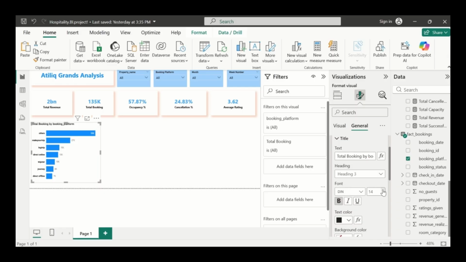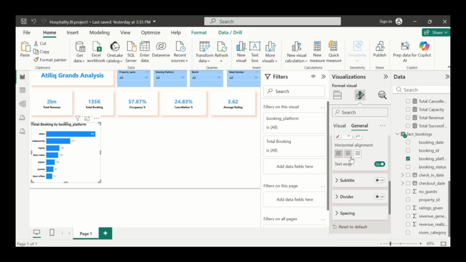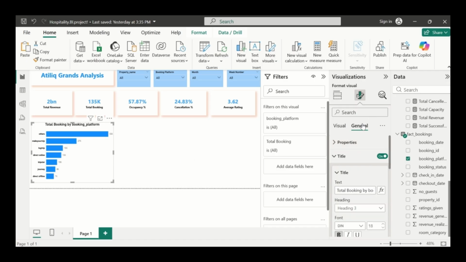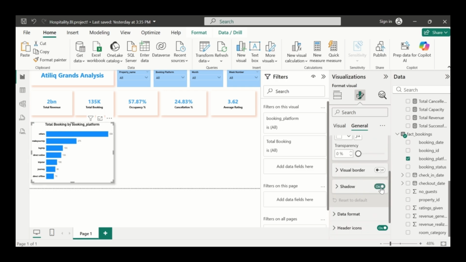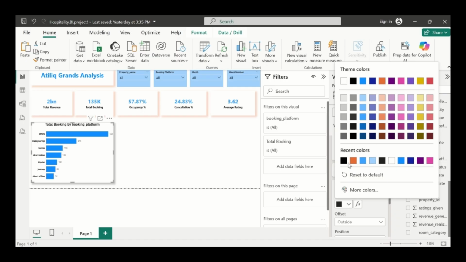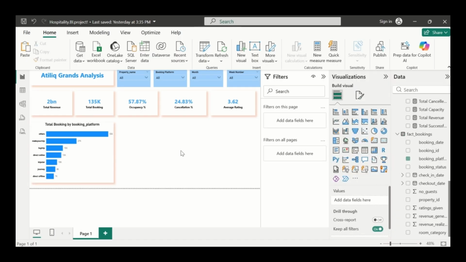and then we increase the size and put it at the center. Then you come to general, then effects, and then shadow, and then you also make the shadow just like the other visuals. So this is our first visual, and then we can also draw a second visual.